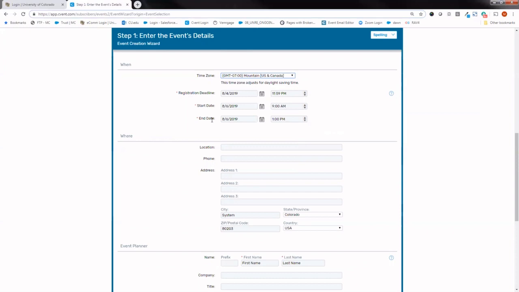And then of course your start and end date is the most beginning of your event and the end date being the most end of your event. So like today I had sessions sprinkled out in between.